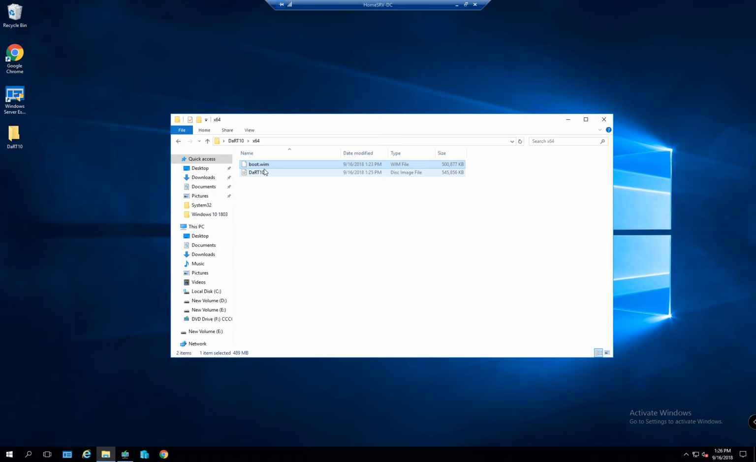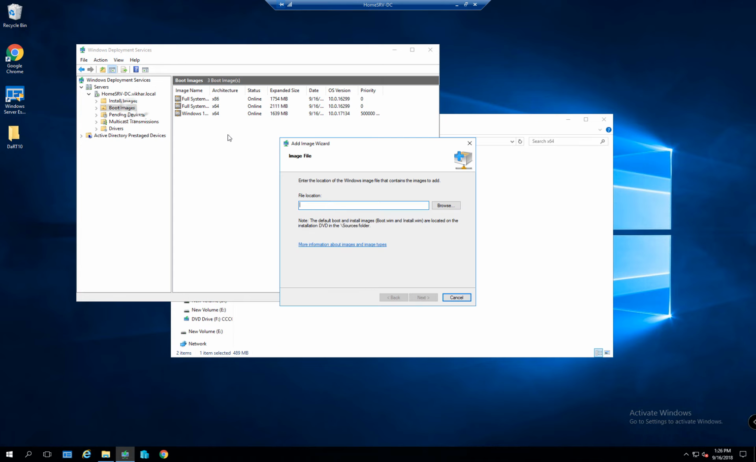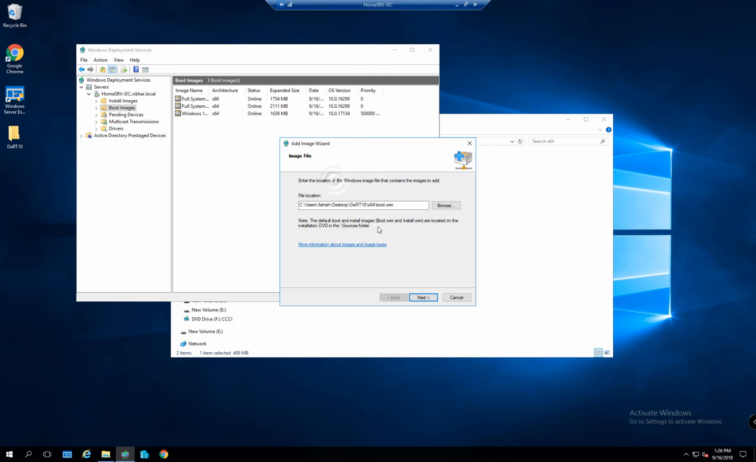So let's switch back to our Windows Deployment Server and we will add this boot.wim file there, so our client can boot through the DaRT image. We will go to the Boot Images section and browse the path of the DaRT image and add this boot.wim file into our WDS environment. You can keep the name by default. Here I am changing this name to DaRT boot.wim.